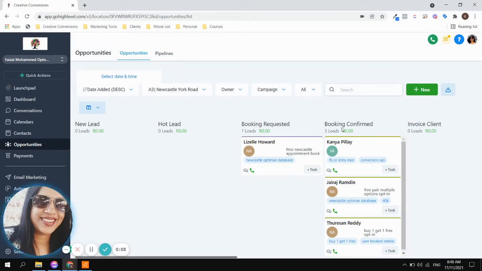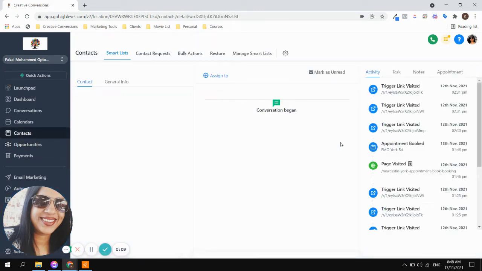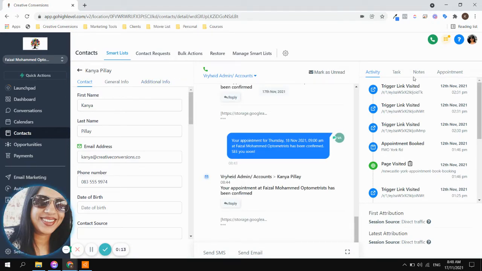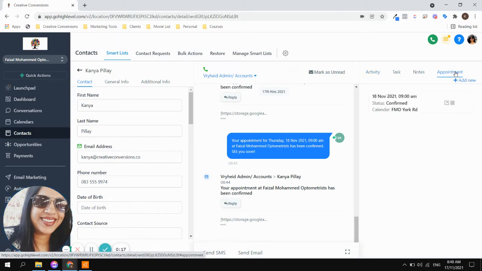To cancel an appointment on High Level, there's various ways you can do it. So say Kanya Pillai canceled this appointment. You open the contact and you go to the top right where it says appointment. Click on appointment, and on the edit box, you click on edit.